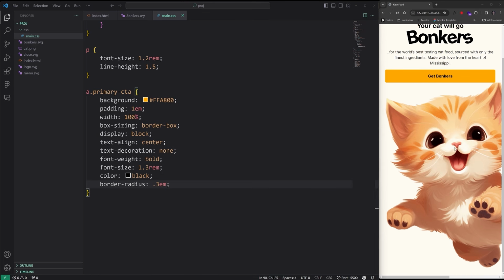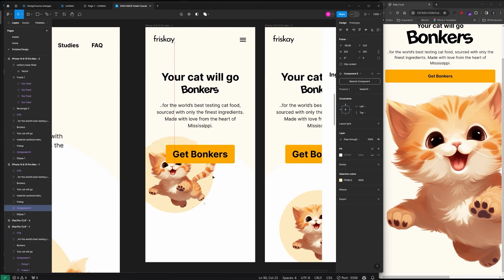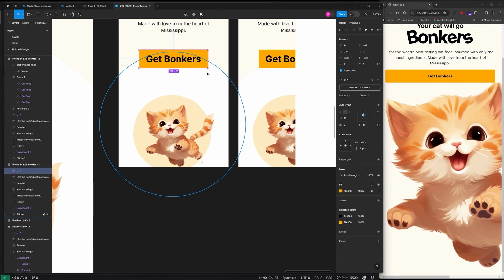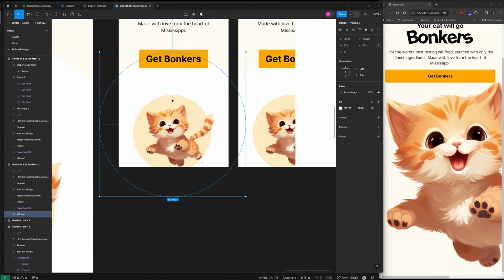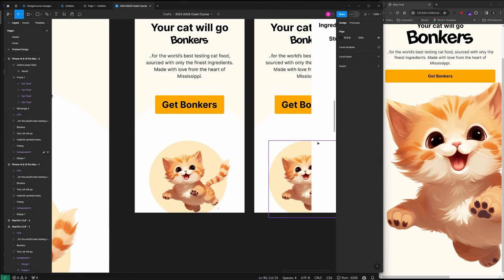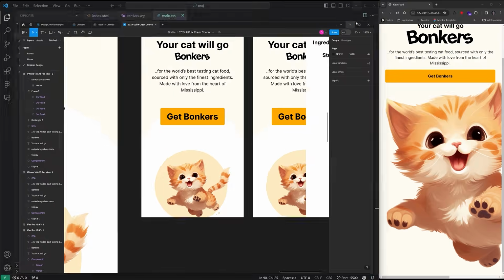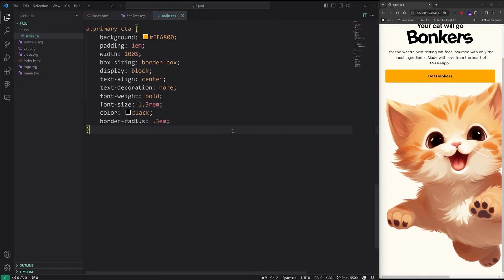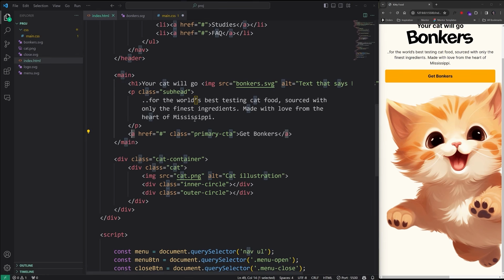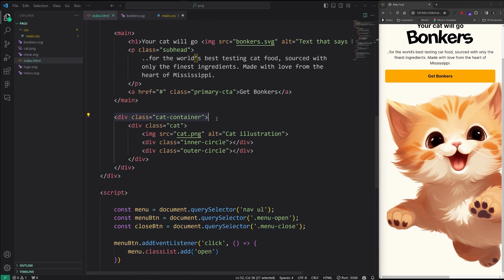Now we have to worry about the cat. If you look at our reference, we have our cat, we have our outer circle, inner circle, and our cat. We need to get this looking more like this. So what we'll do is reference our cat. Let's look at our HTML structure. We have cat container, which will come into play a little bit later. But we have div class cat, which houses those three elements.